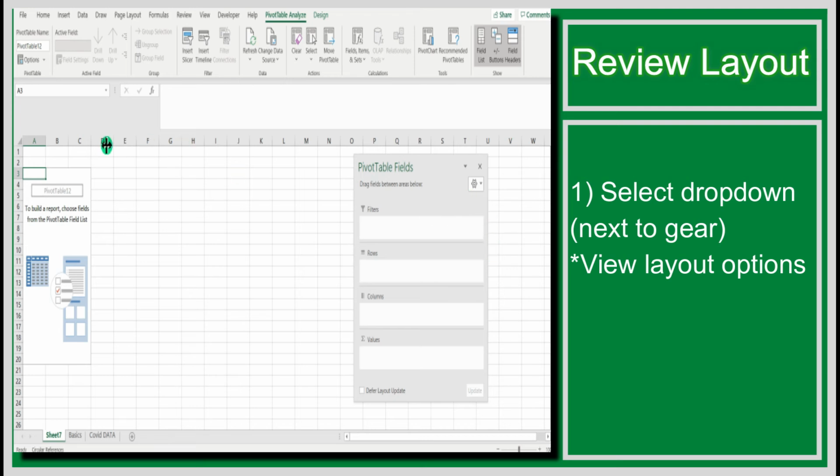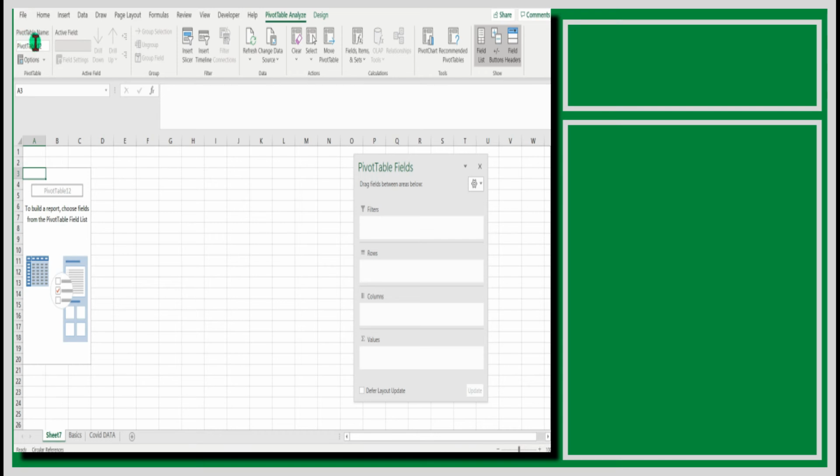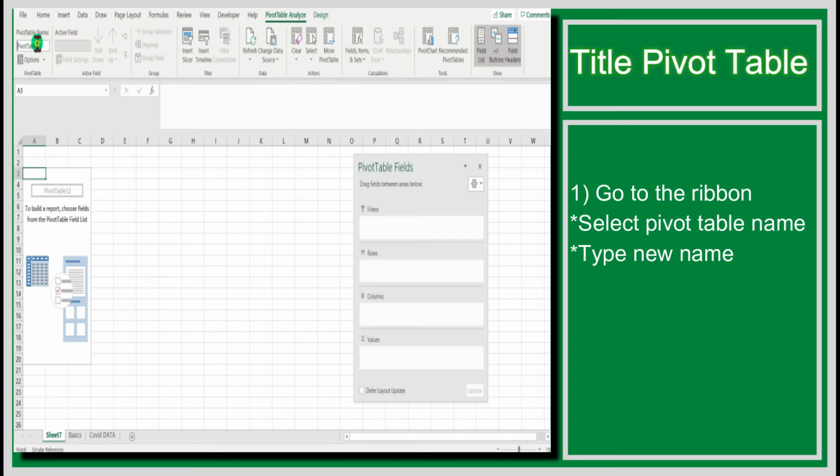Okay, so now let's go ahead and give this pivot table a name. Again, let's head into our ribbon under the file name. Let's go ahead and select our text box, and we'll just call this pivot 2. All right.